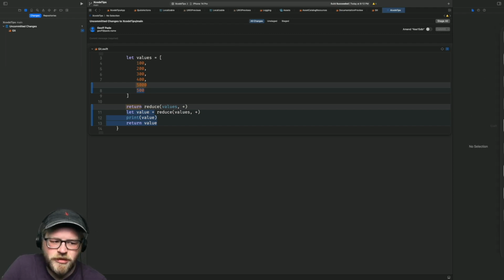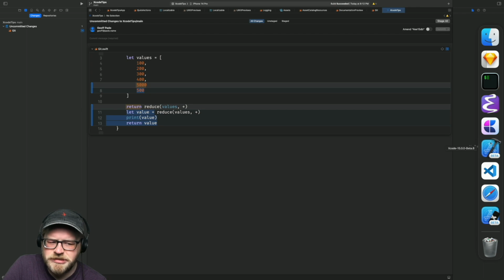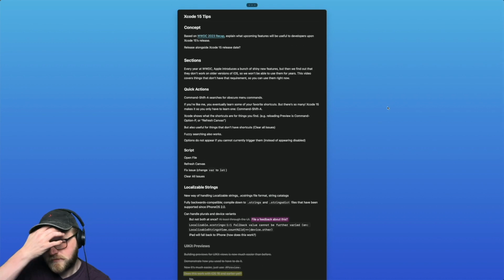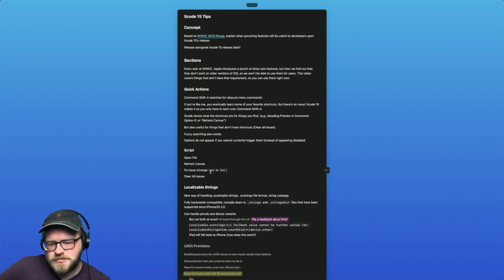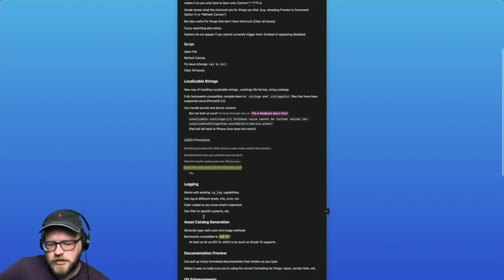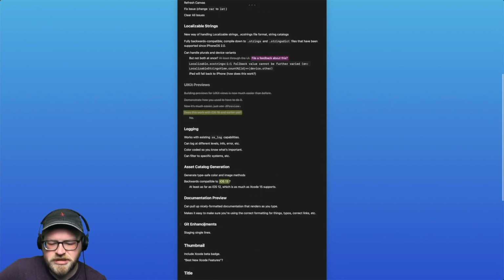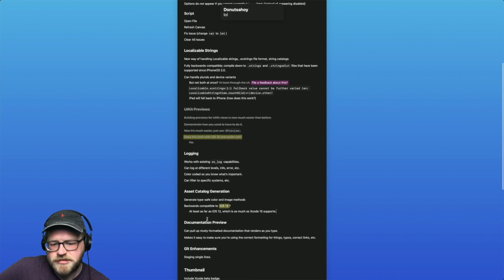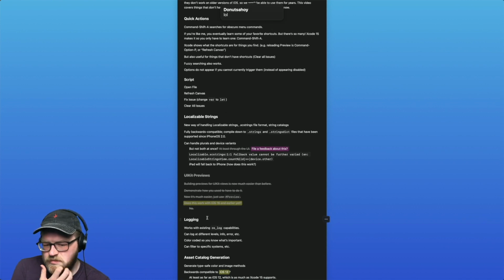So yeah, those are all of the features that I'm gonna demonstrate during this video. Quick actions, localizable strings, logging, asset catalog generation, documentation preview, Git enhancements. Six things together.